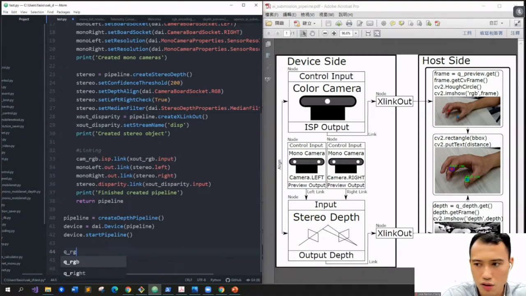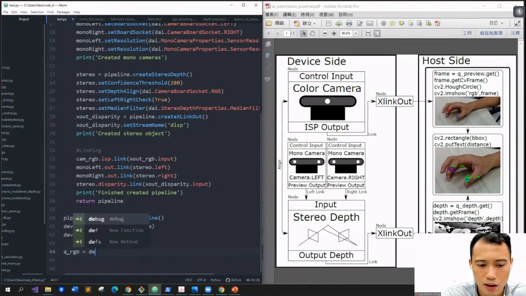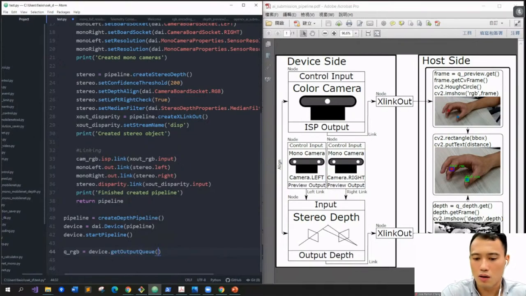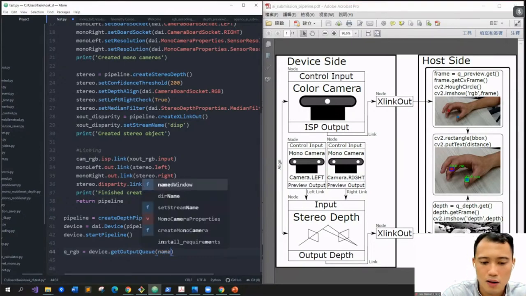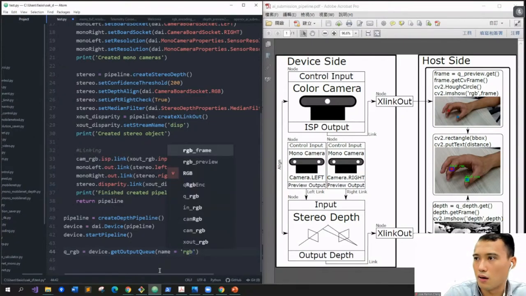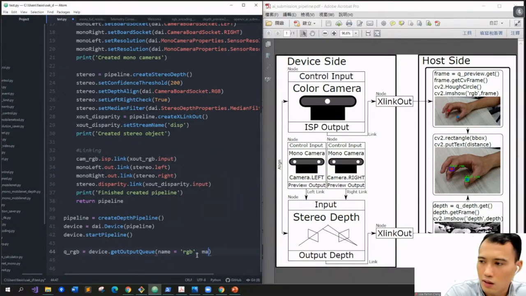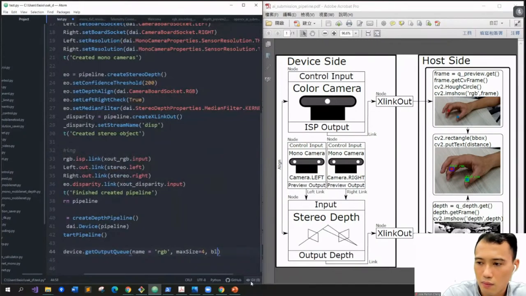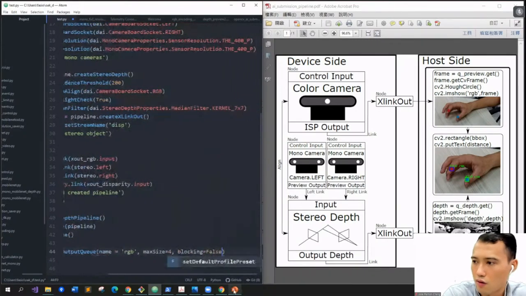So you can get the items from the queue from just calling the queue. So you can go queue RGB, for example, is going to be device get output queue. But here I have two queues, right? I have the RGB that is sending from the camera and also the disparity map. So how do I know which one is which? Well, that's because I set their names in the stream name. So the RGB is going to be, I guess, RGB. And I set a max size of the queue of 4. And I'm gonna make it have a blocking behavior of false.